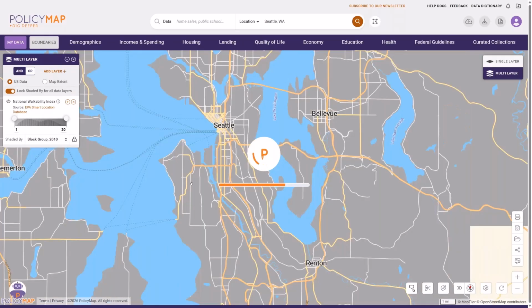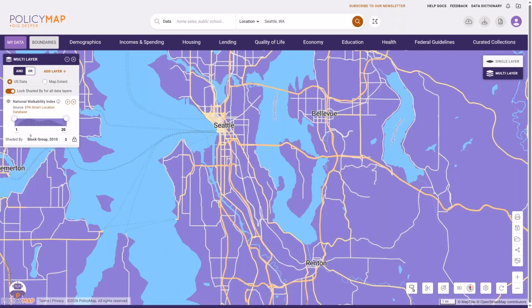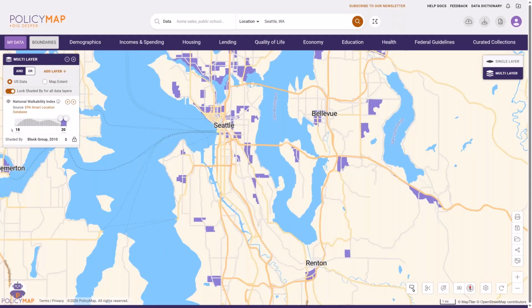In the case of the score for walkability, 1 means that it's the least walkable, and then 20 is the max. So let's bring this all the way up to 18 because we really want to find a place that is walkable in this instance. So we start seeing places across Seattle and Bellevue and Renton and such.